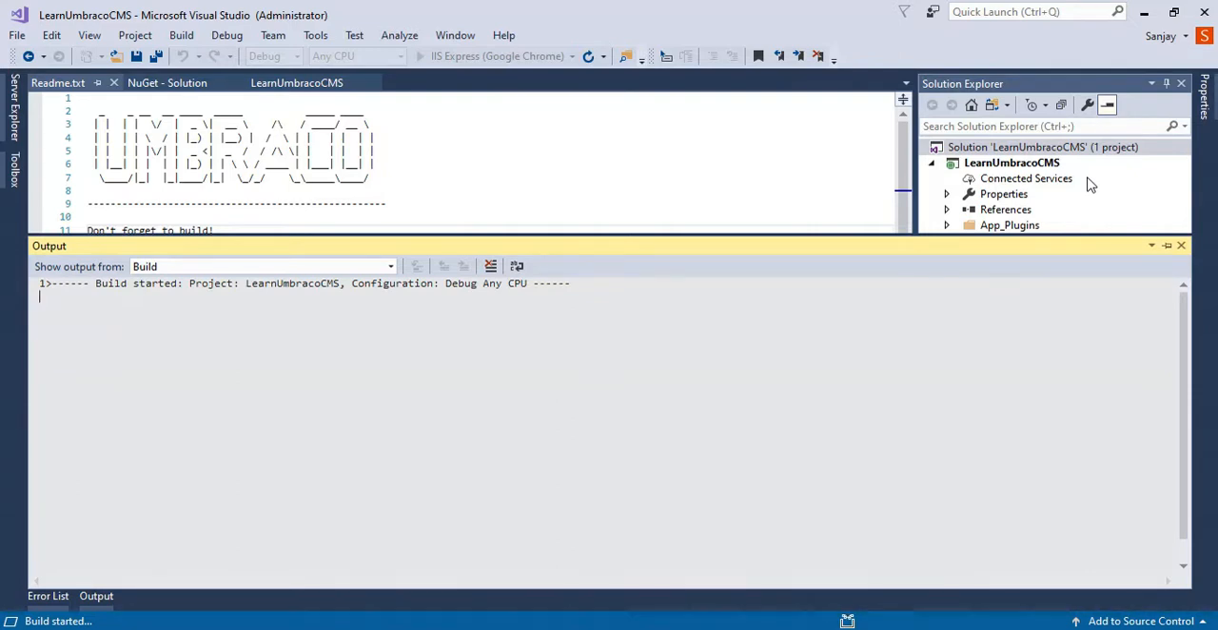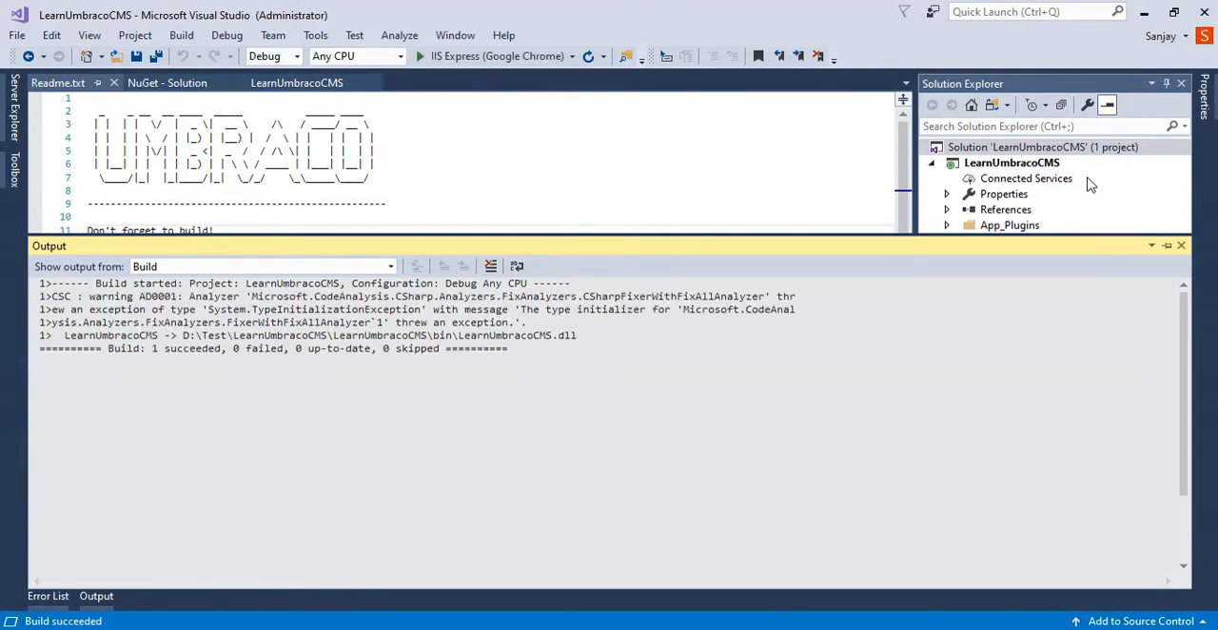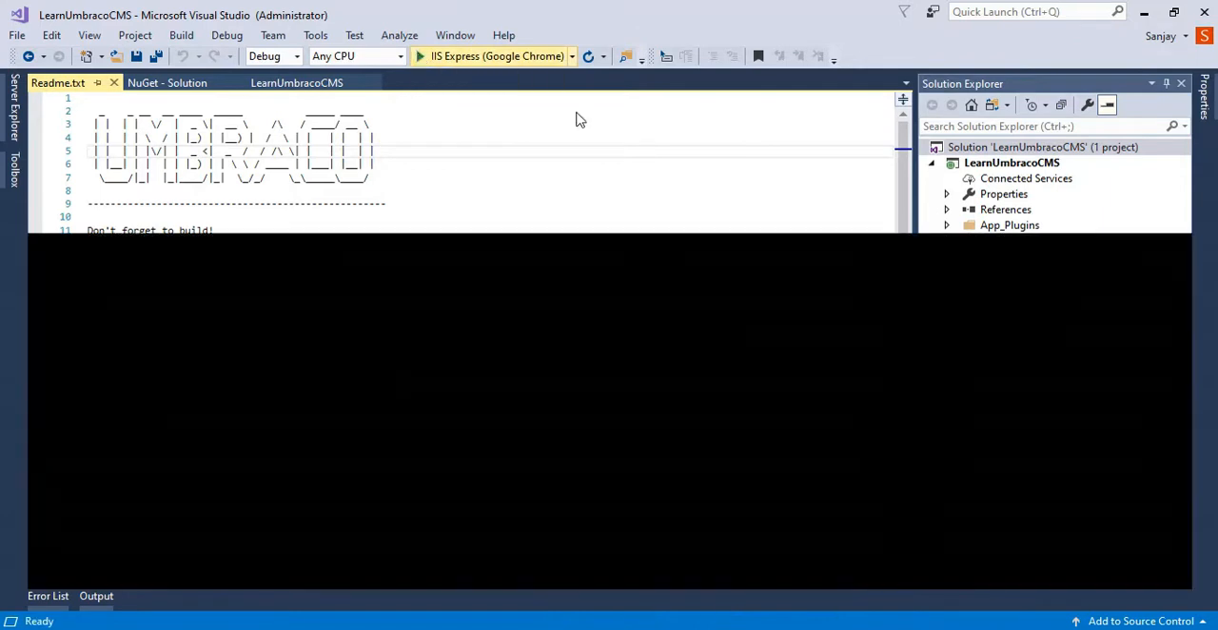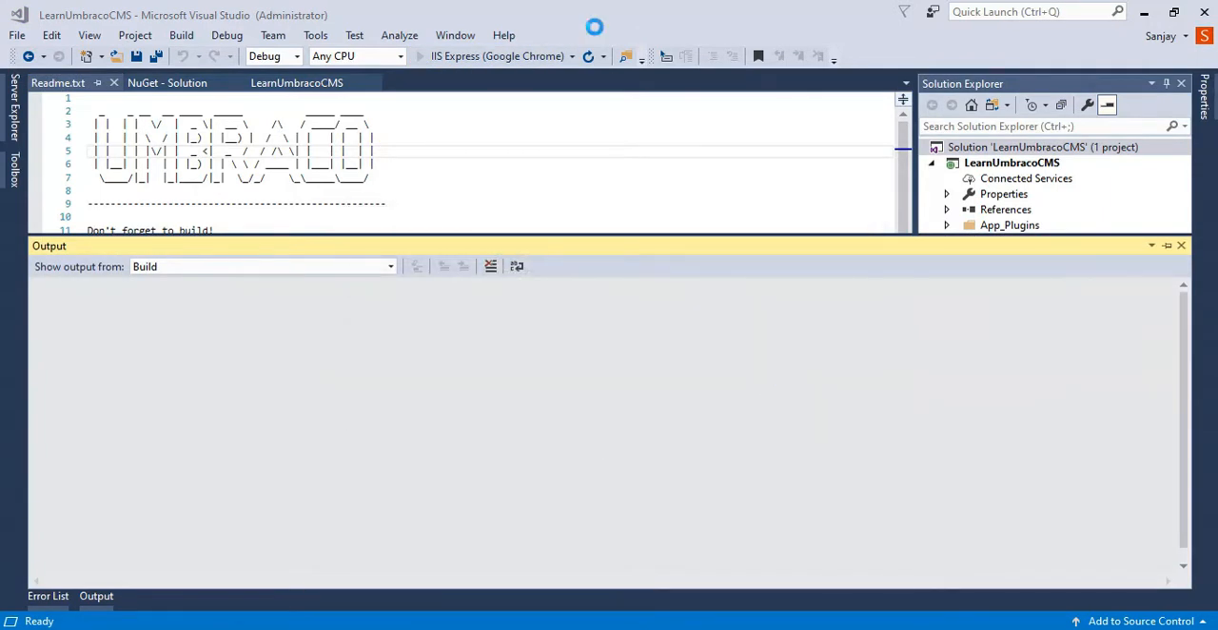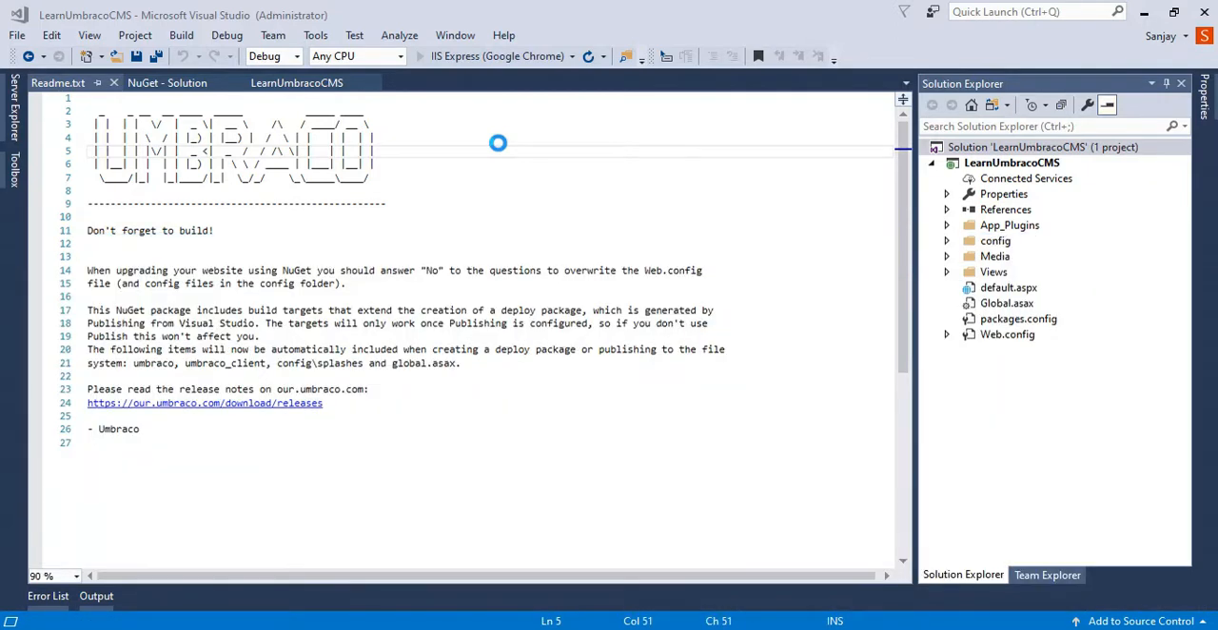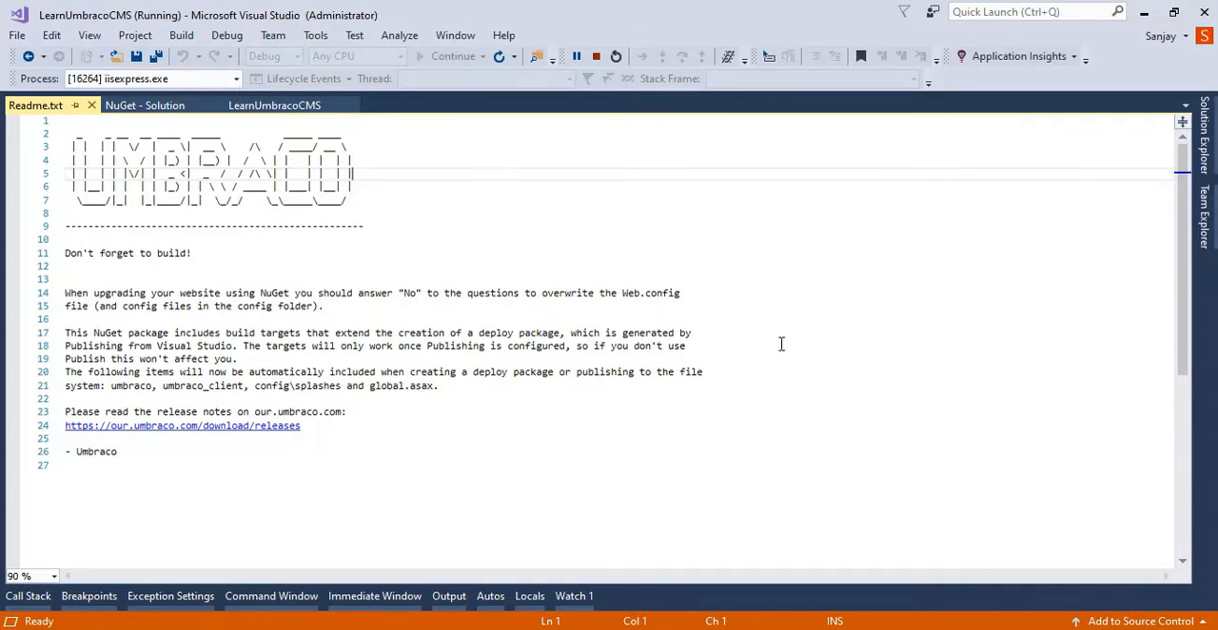Once the build is completed, we can start to run it. Just click the run button and wait. It will start. Now you can see that it's trying to load the CMS for the first time, so we just need to wait for a couple of seconds.